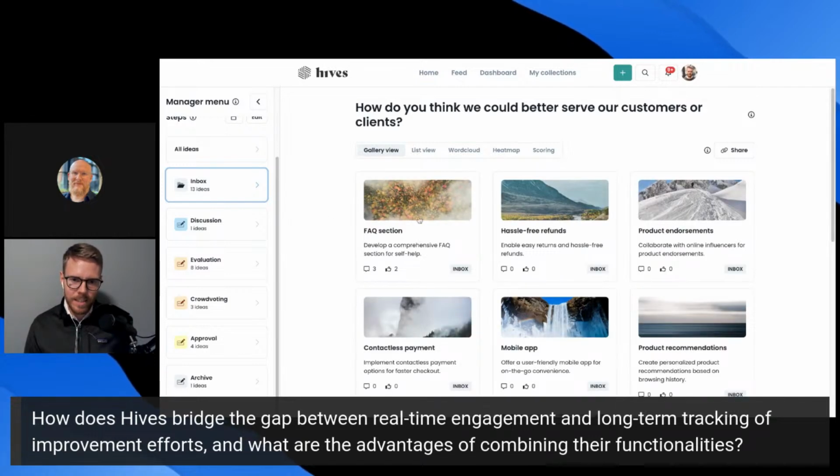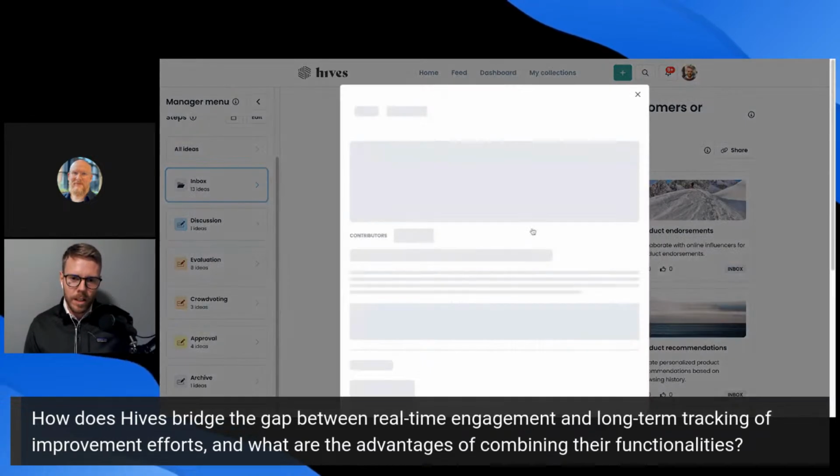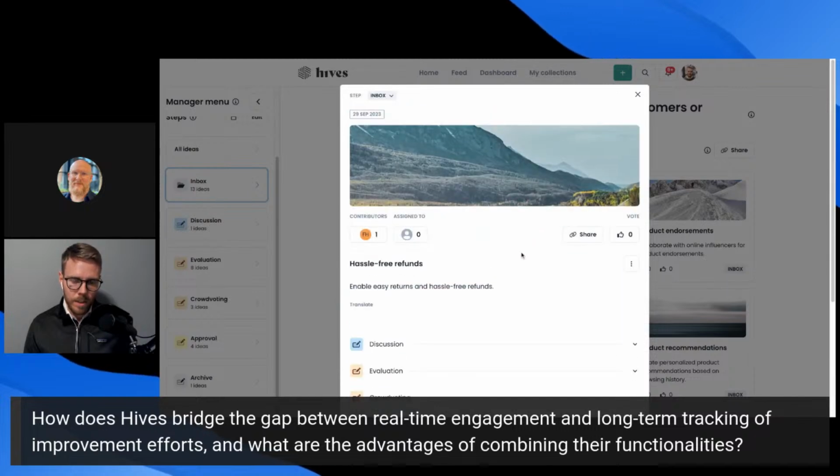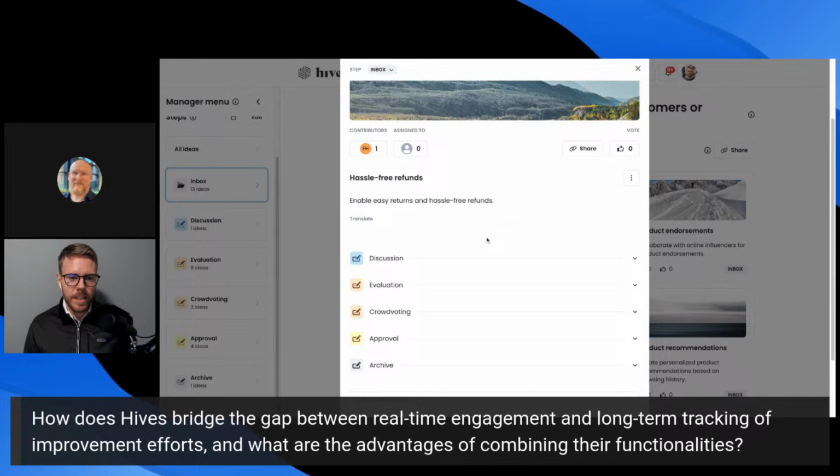So what's really neat here is that when everything lands in an inbox, if you click on one of the contributions that you've collected, we can also see here that, as I'm signed in as a manager and admin, I can see the process on the specific idea that we collected here.